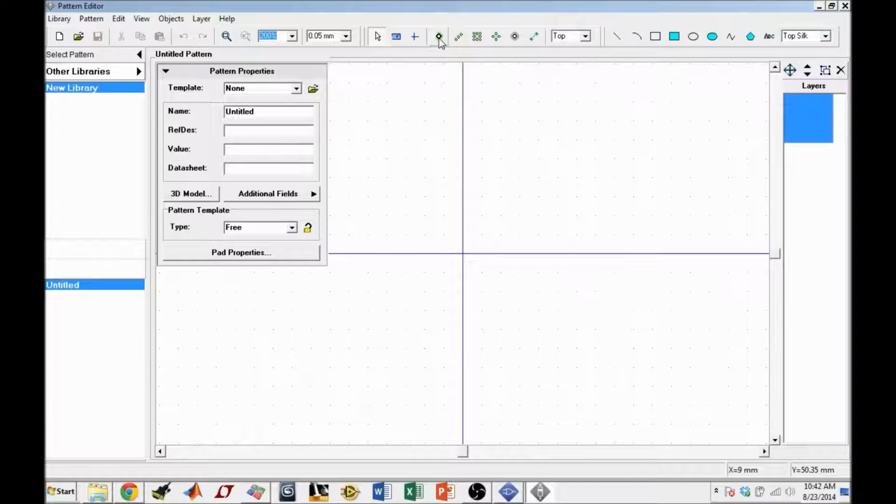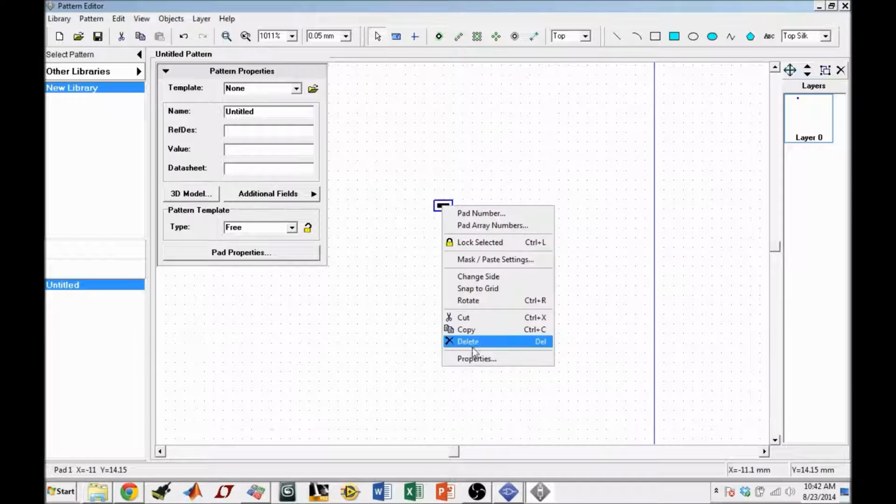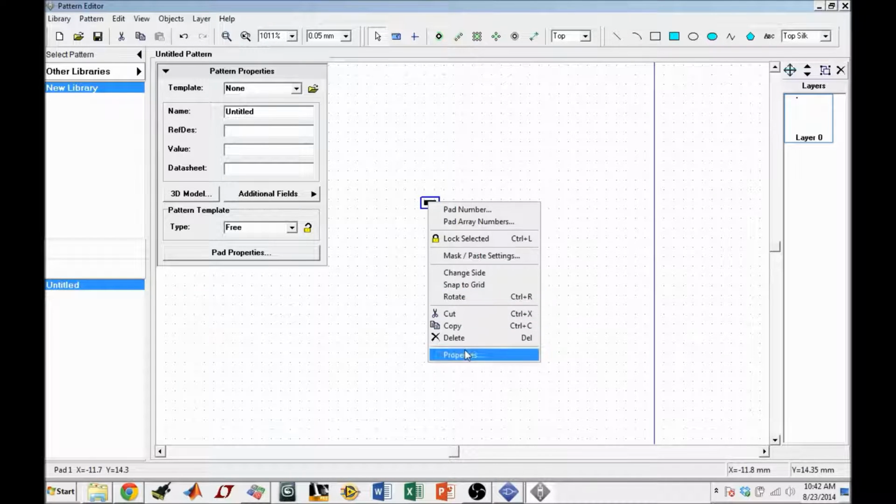And so there's just a few options here. If you want to actually make pads, this is the pad option, and you actually draw individual pads. So what I did was I actually made the surface mount pads. Let me just delete this. So right click, delete. You can also right click this right here, and then go to Properties.